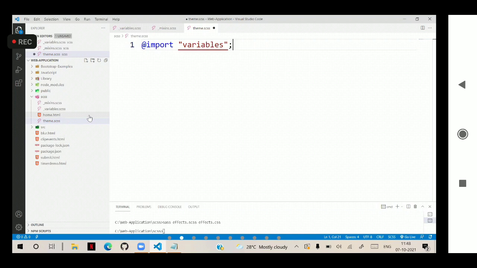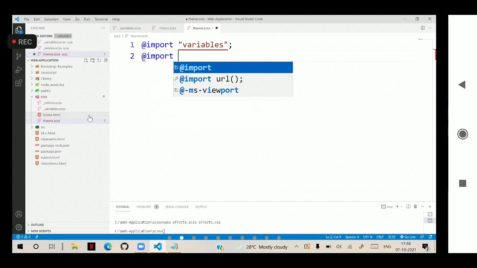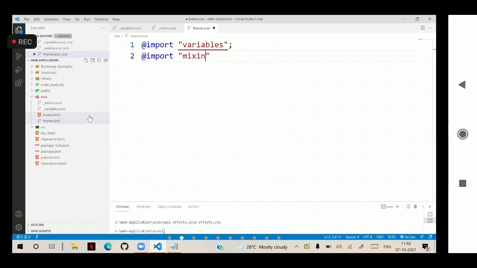So you have to import variables, and another one you have to import is mixins. Remember, only the file name. But a very important point: if the file name is not defined with an underscore, it cannot work. You have to make sure you kept everything with that underscore. It's mandatory, so you need to configure it. So this is the basic approach to configure and define.